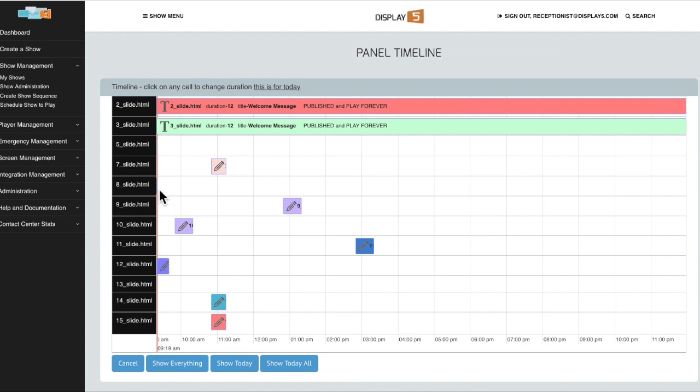The opening window view starts at the current time. There is a red line right here which represents the current time, and the messages displayed are from the current time, moving forward through the day.